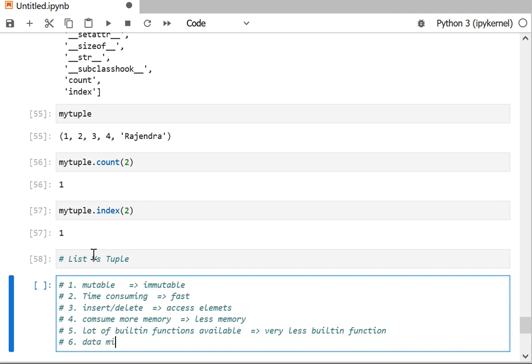So data might change in the called function. Okay, that is what can happen with a list, but in a tuple that is not the case. Tuple will not allow the data to change, right? So these are very important points we need to first understand, along with understanding the data structures like list and tuple. I hope everyone understood the differences between list and tuple.